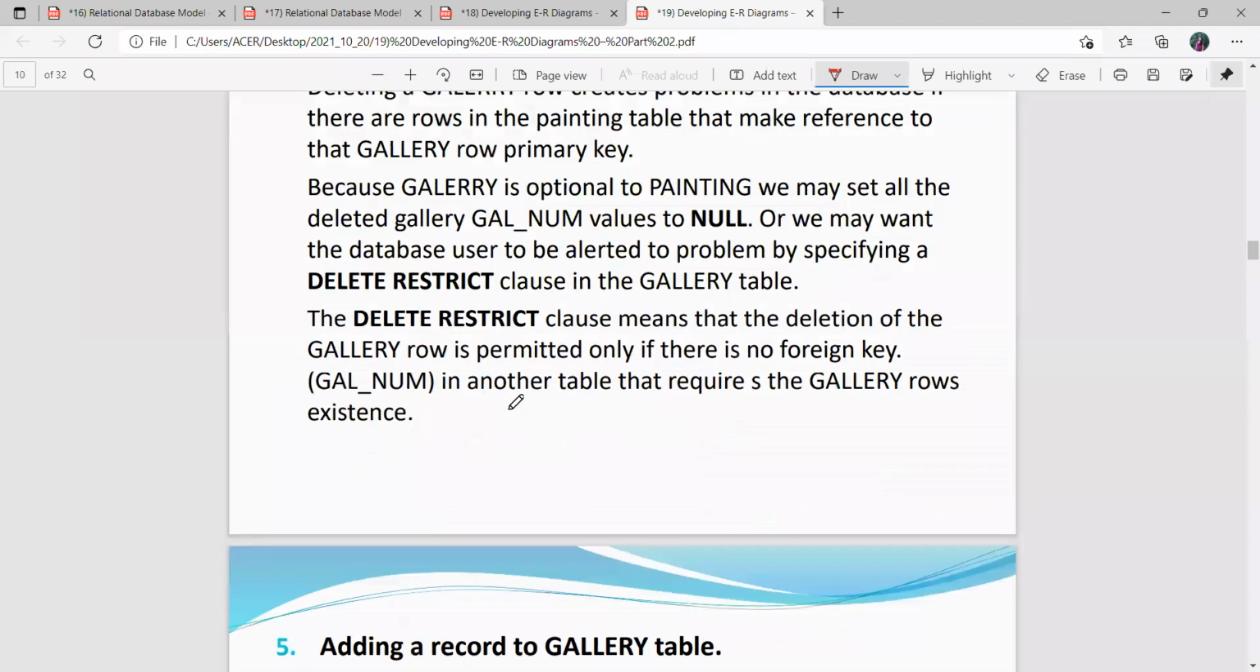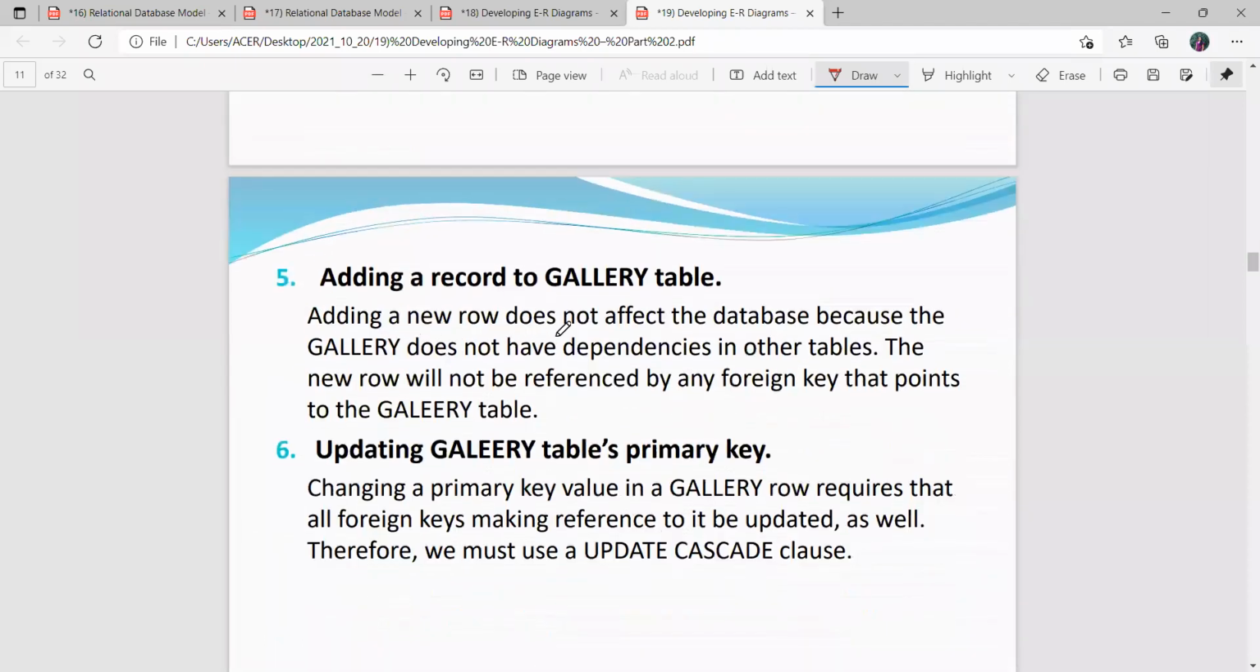Adding a record to a gallery table. Adding a new record does not affect the database because the gallery does not have any dependencies in the other table. The new row will not refer to any foreign key that points to the gallery table. So you can insert any values into the gallery table.